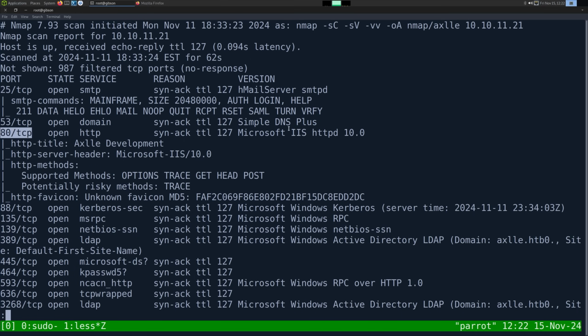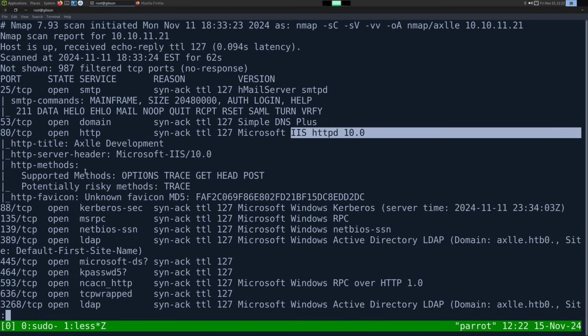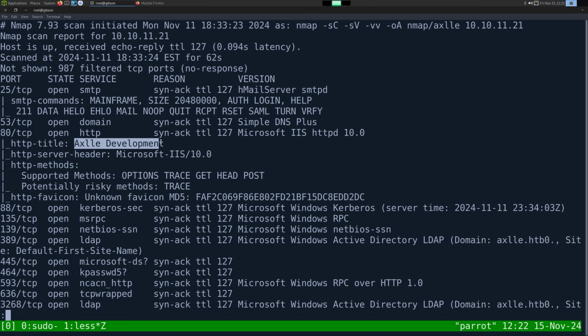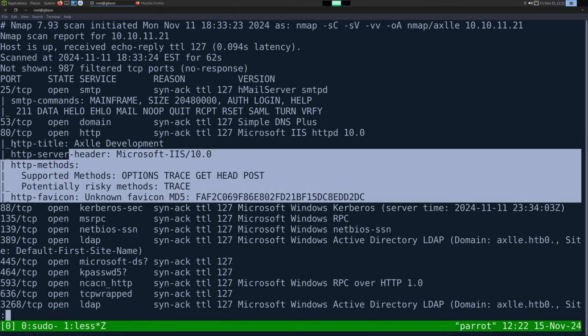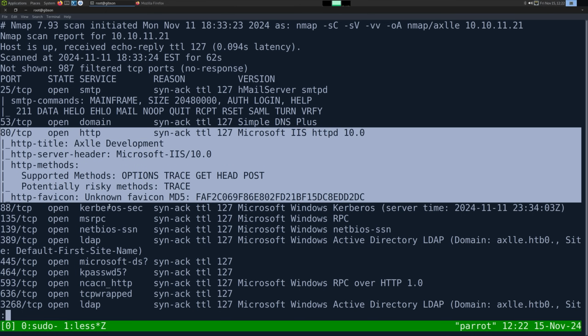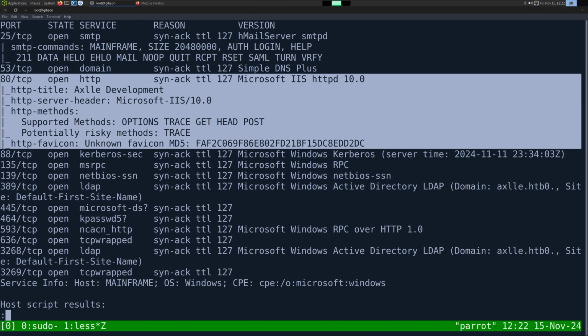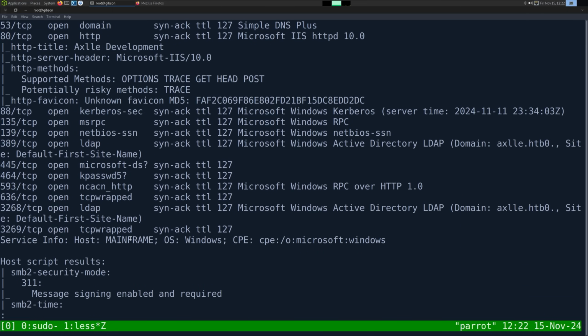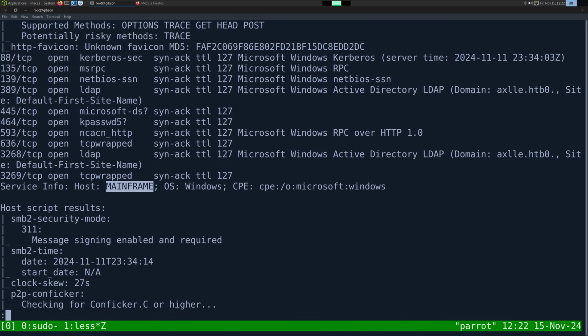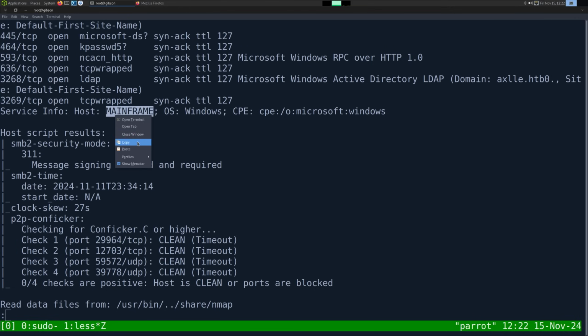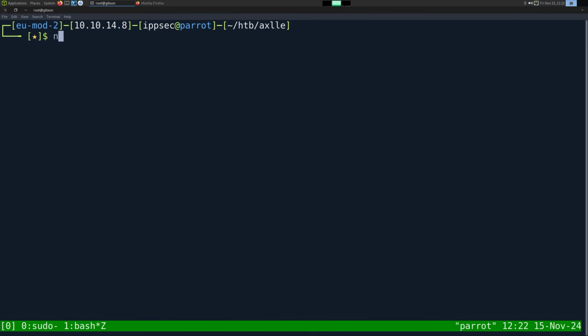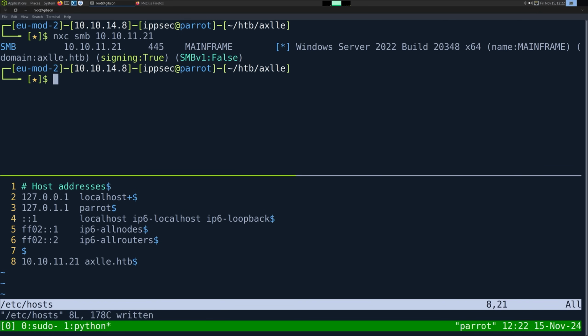HTTP on port 80, that is IIS. And the title is Axlle Development, and nothing really else sticks out. So let's go on. And this looks like standard Active Directory things. Nmap is telling us the host name is mainframe. And that's about it, right? So we could confirm the host name is mainframe with netexec. So we can do netexec smb 10.10.11.21. And while that runs, let's just add mainframe and then mainframe.Axlle.htb.